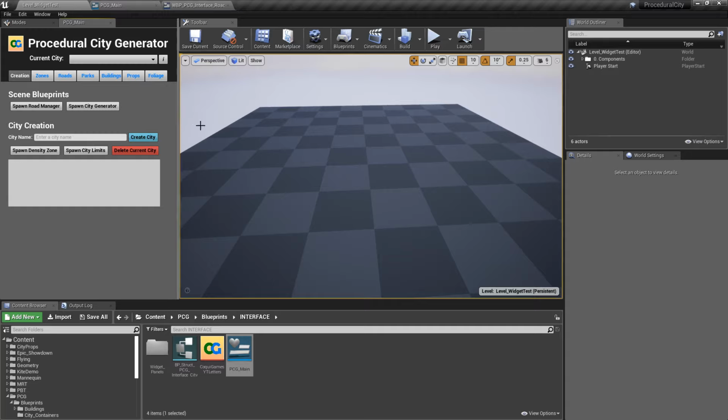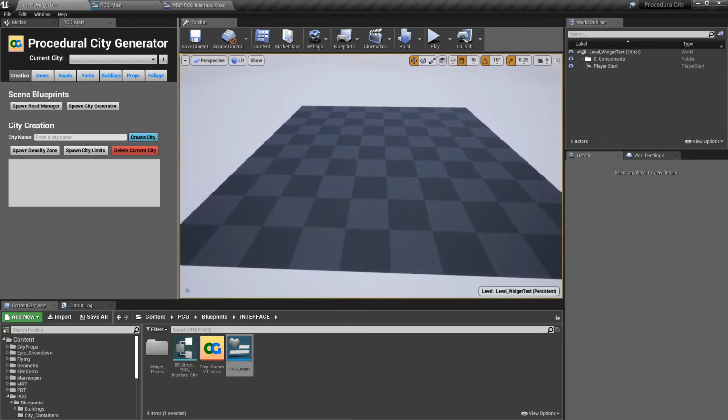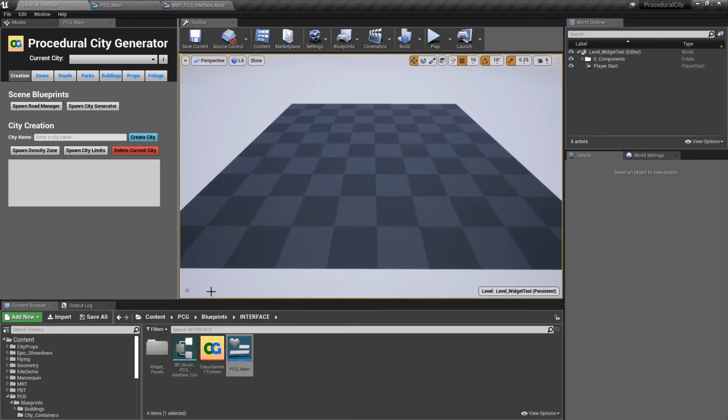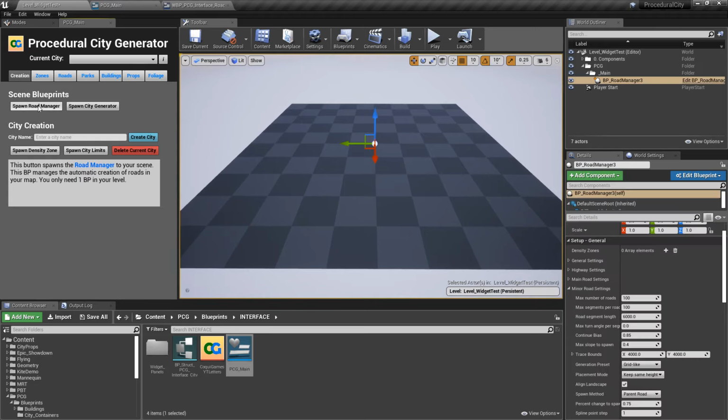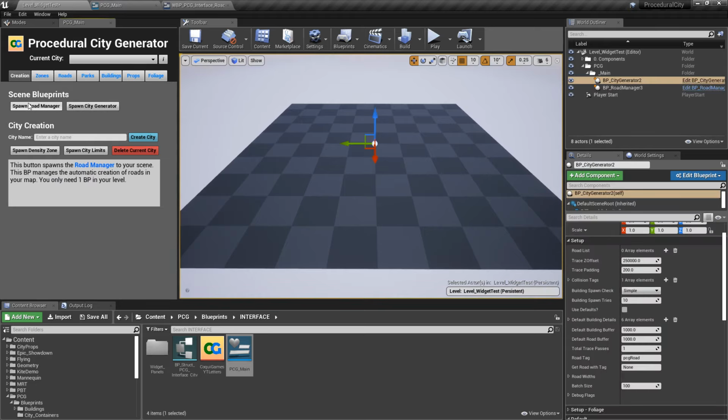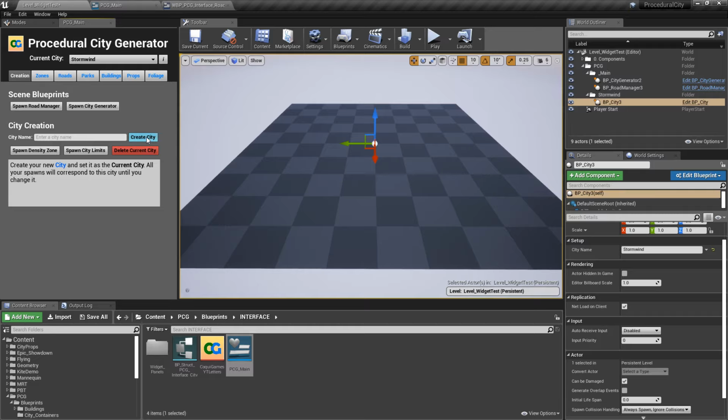So let's just go ahead and create a few cities here so you guys can see the workflow. I'm going to go ahead and start. This is a blank project, as you can see, and I'm going to first spawn a road manager and a city generator. That's the basic blueprints that you need, and you'll see that it automatically categorizes them here under the main folder. Then I'm going to create a city. Let's see. And if you've ever played World of Warcraft, I'm going to use some names from that game. Stormwind. I'm going to go ahead and create the city.